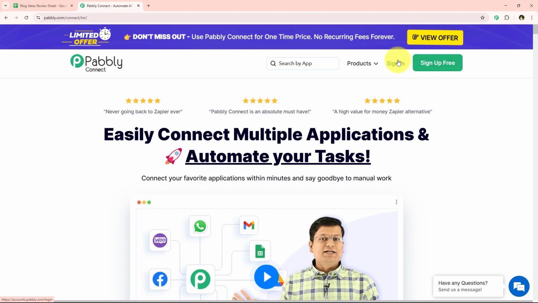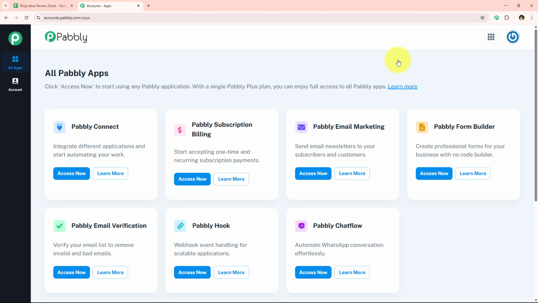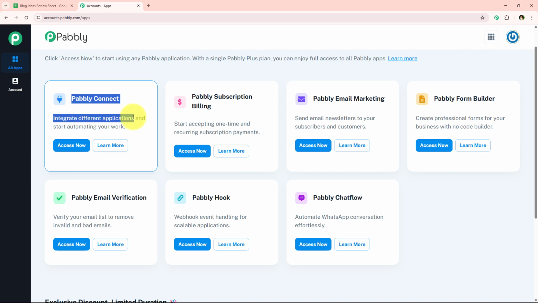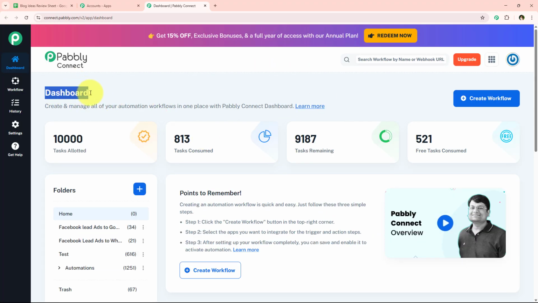But I am an existing user, so I'm simply going to click on this button which says sign in. And now as soon as we click on this sign in, it is opening all Pabbly apps. And over here, you can see all the tools and applications offered by Pabbly. But in today's video, we are going to use Pabbly Connect because we are connecting different applications. So I'm simply going to click on this access now to access my Pabbly Connect account. And as soon as we click on this access, it is opening my dashboard.